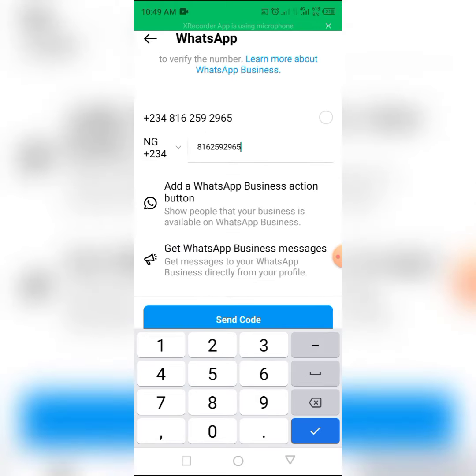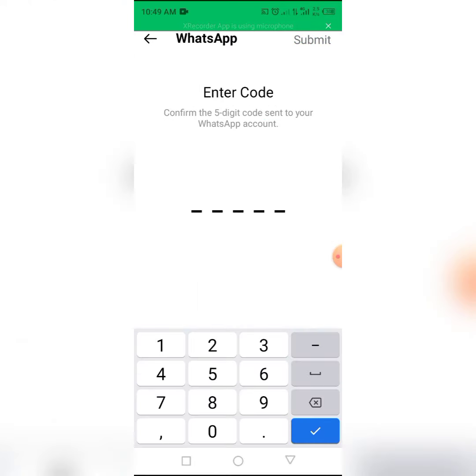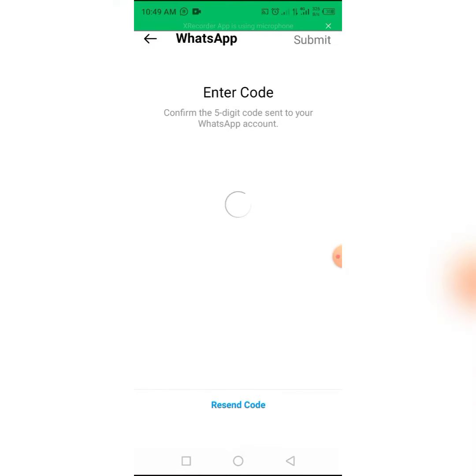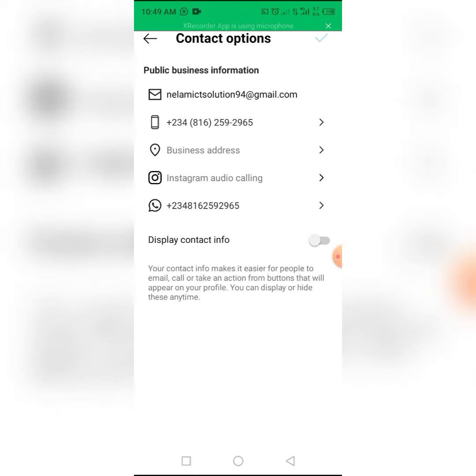You click on send code. A code will be sent to your WhatsApp. You copy the code and you paste it there. Ignore this because I'm not ready to boost. Then you check the display contact phone number.